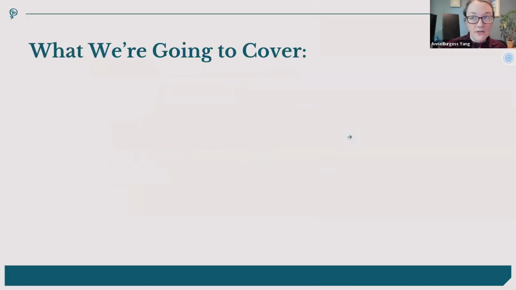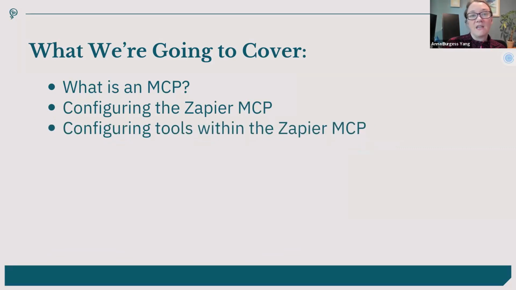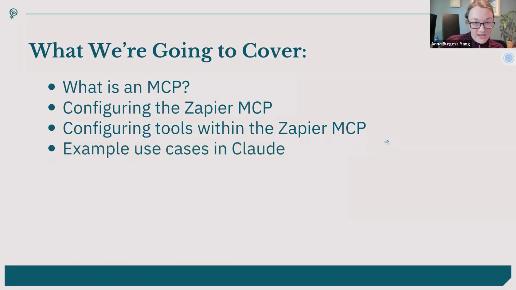So what we're going to cover in today's session, specifically, what is an MCP? If you're not familiar with that and with how they work and are hoping to learn that during this session. Specifically, how to configure the Zapier MCP and configuring tools within that. It's kind of a two-step process, and I'm going to show that live during the session. And then we're going to look at some example use cases.